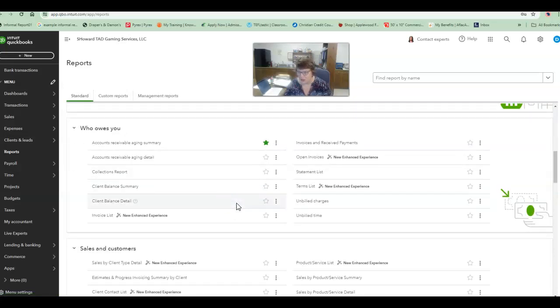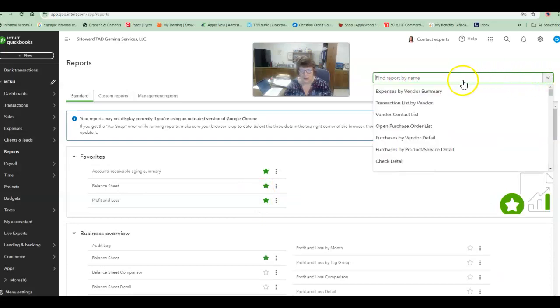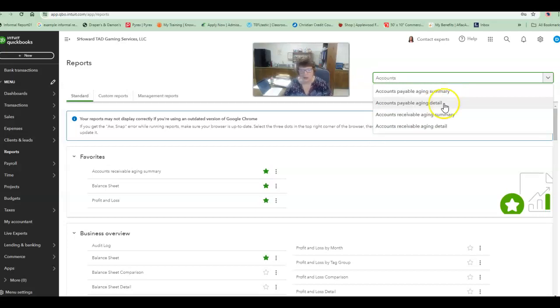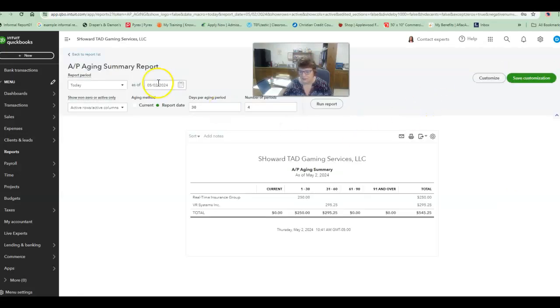So I am going to just use this option where you can find the report by name. I'm going to type in accounts, and it brings up the accounts payable aging summary. So again, on page 42, these are the reports that they want you to generate. The accounts payable aging summary is the first. So you click on this. You can customize the dates.